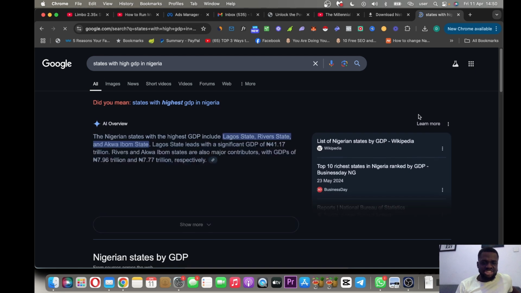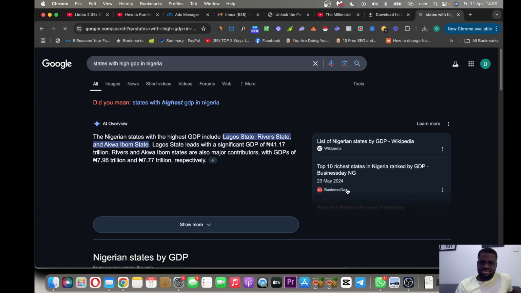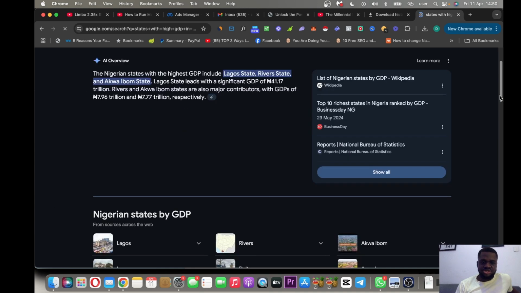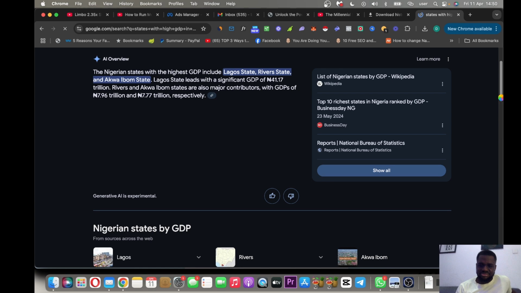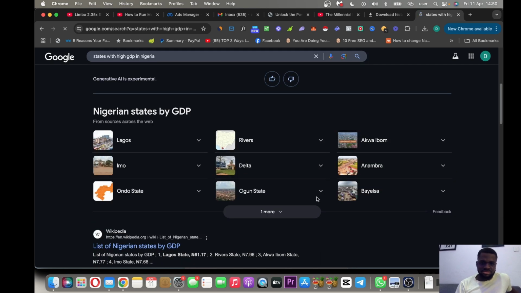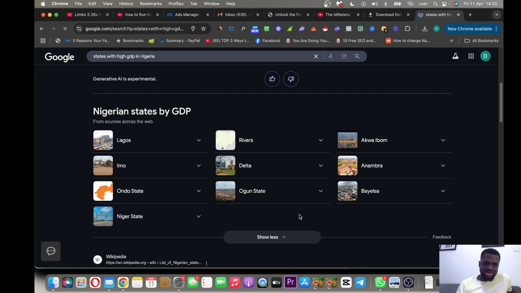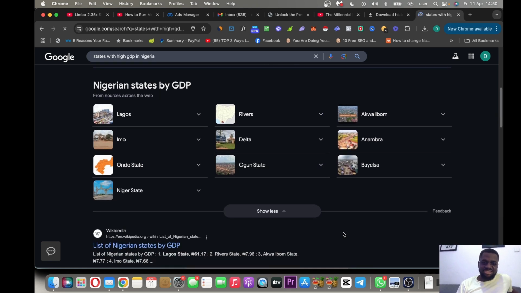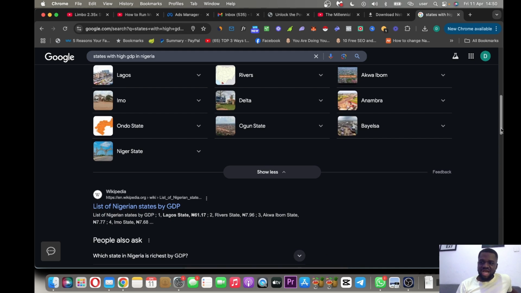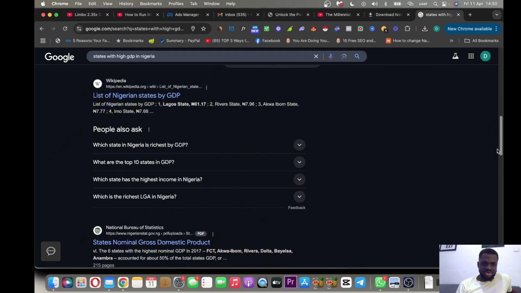So states with higher GDP in Nigeria, it will tell you everything. Can you see? It says Lagos, Rivers, Akwa Ibom. There's even a report here that gives you the top 10. But let's look at the top 10. Now can you see? Lagos, Rivers, Akwa Ibom, Delta, Ondo, Ogun State, Bayelsa, I'm not sure about these ones, right? I think this GDP that is calculating here is based on maybe agricultural products or no.